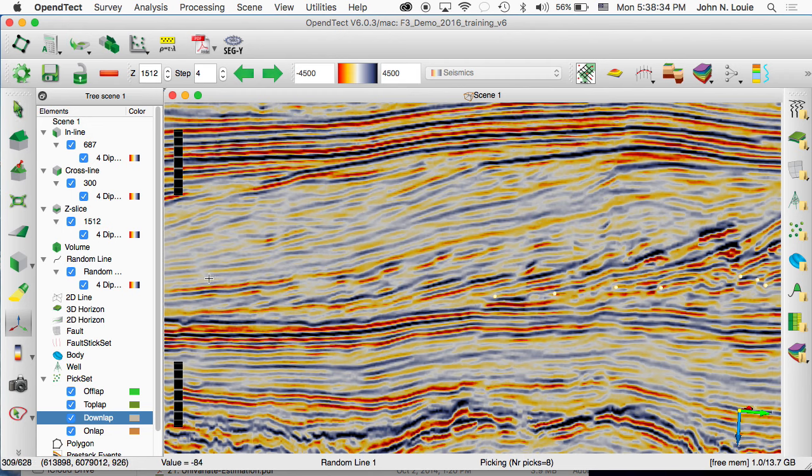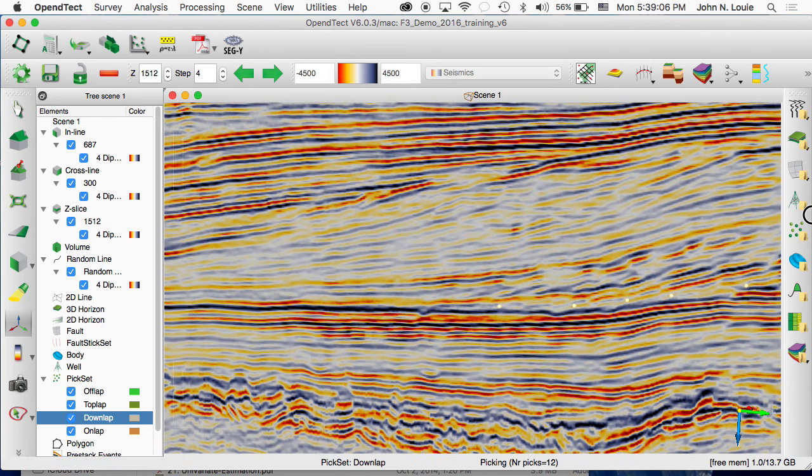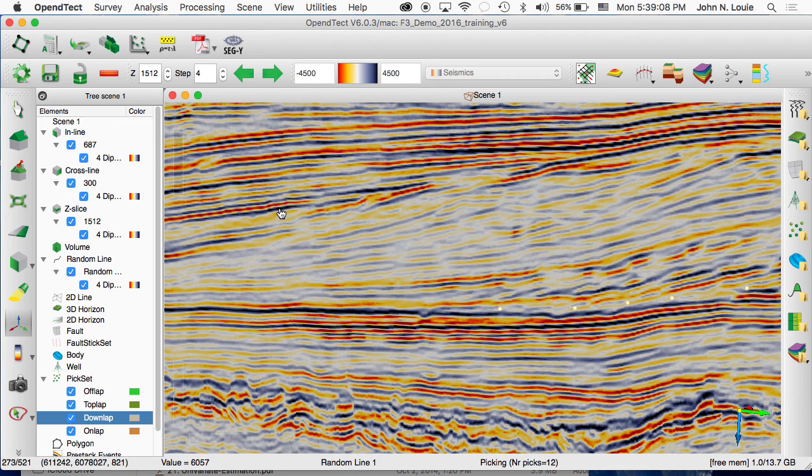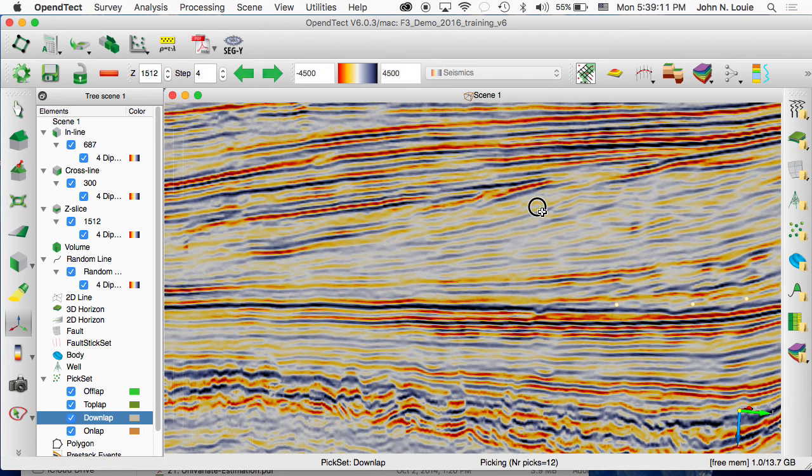I will go back to picking, and I've got my picking cursor back. I'm starting to wonder, maybe the termination isn't till here, and there, and there. As we're getting away from the progradational part, they're becoming further and further apart. And I need to move again. And now, am I on the? Oh, yeah.